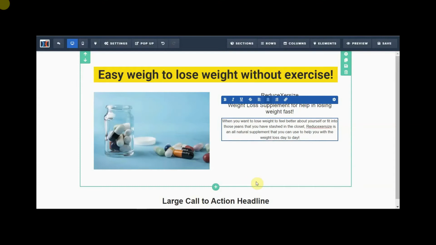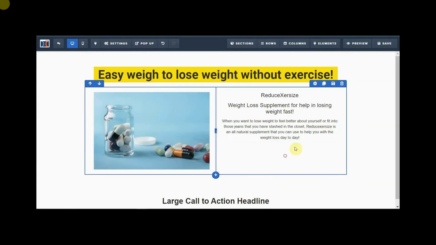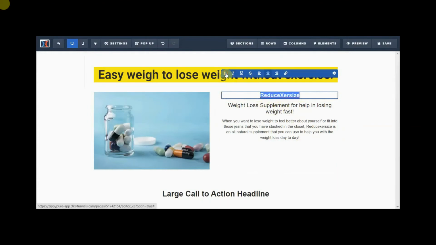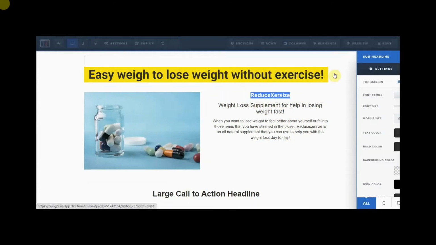The next step is to adjust the small call to action headline so it looks better. I want to make the title bold. I can do that right on the page, but to adjust the font size, I have to go to the settings icon in the blue section to make the adjustment.